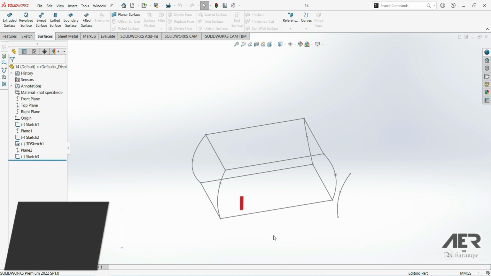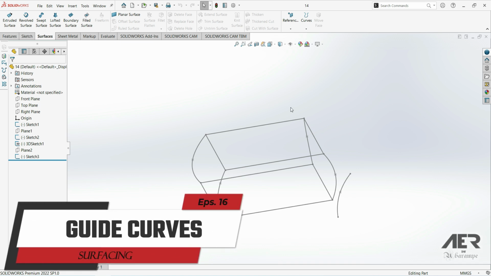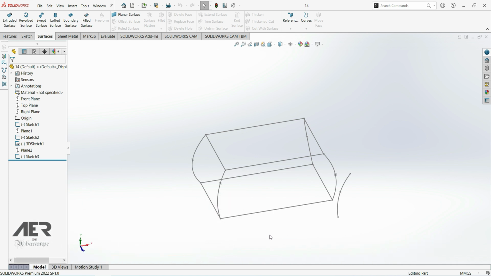In this lecture, we're gonna show how to work with guide curves with lofted surface. Guide curves help us to cut the sketch profiles from the outside. We can use guide curves on 2D or 3D sketches. So here we have a profile 1, this one, and we have a profile 2, this one, and we have 4 guide curves. 1, 2, 3, 4. Those guide curves can be 3D or 2D sketches, and we can have unlimited guide curves.